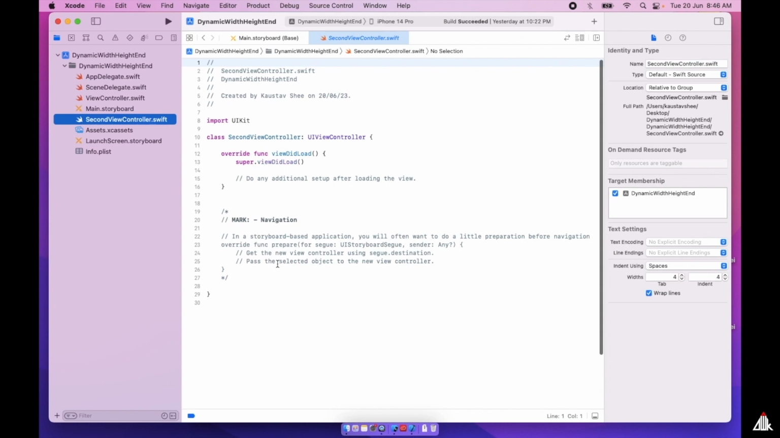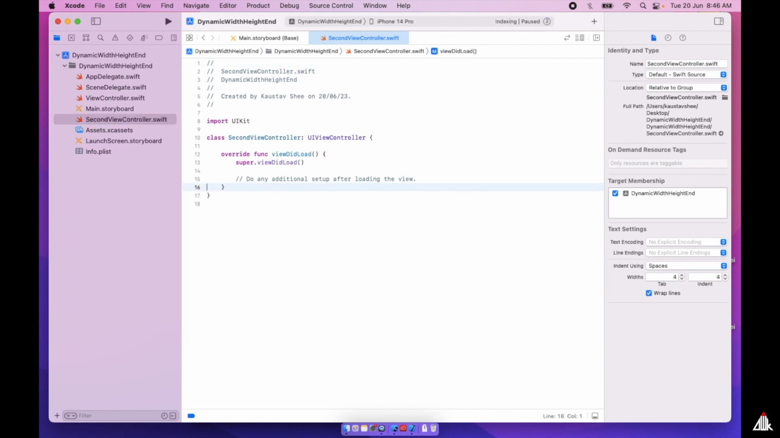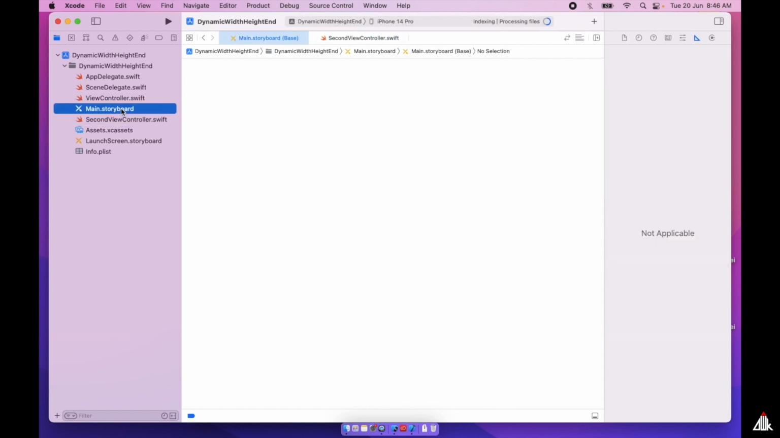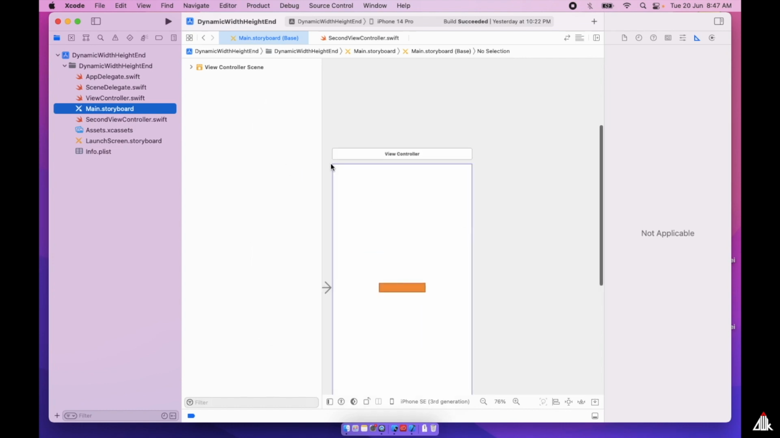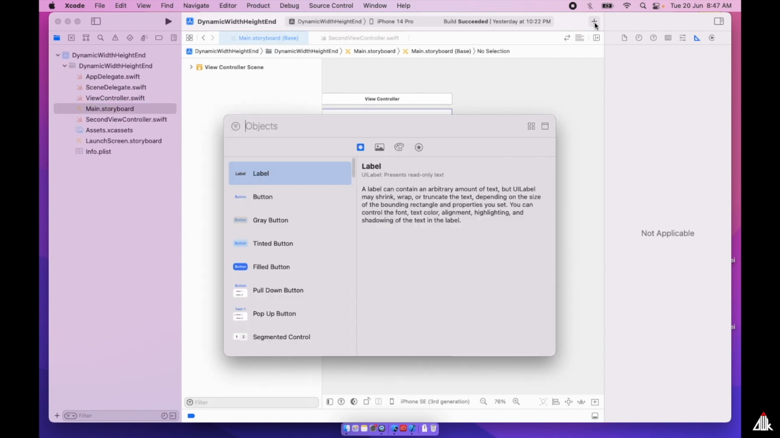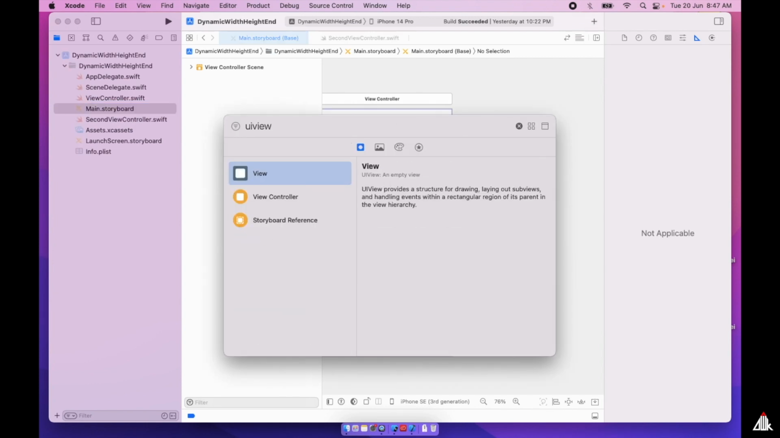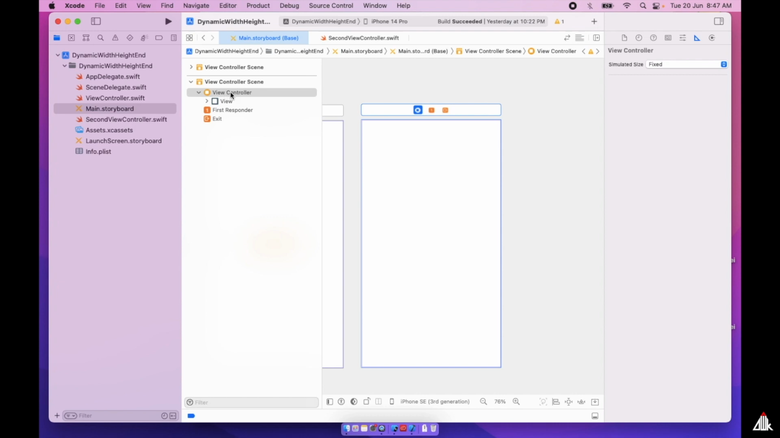Okay, so our SecondViewController got created. Just remove all the unnecessary code from here. Now we are going back to the main storyboard. Over here we need to add a new view controller. For that we need to click on this particular plus icon, and from here you need to type UIViewController. Okay, so just click and drag the view controller over here. Just leave it, and you can see a new view controller appear on the storyboard.